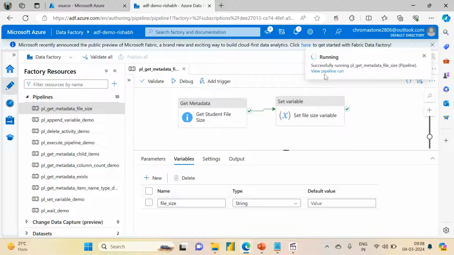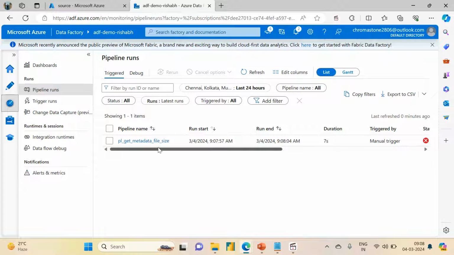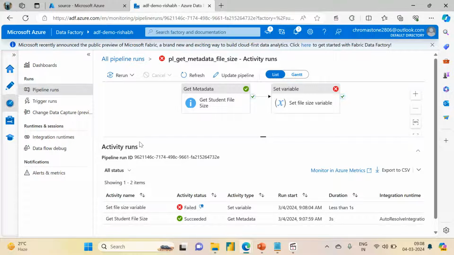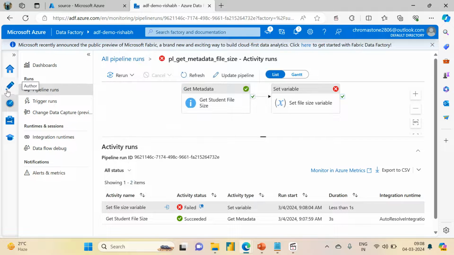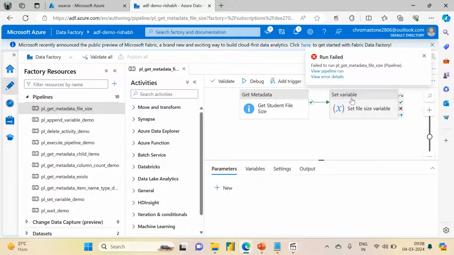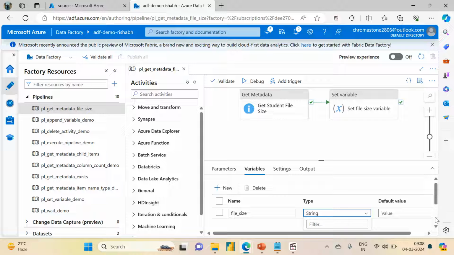So the pipeline has started executing. Let me go to the monitor section, and it failed. Let's see why it failed. Okay, string. So we have to give it an integer. Let me quickly rectify the error. So I'm going to select integer here.